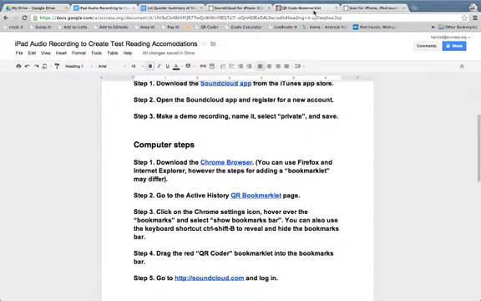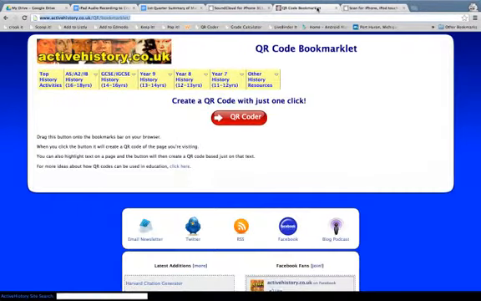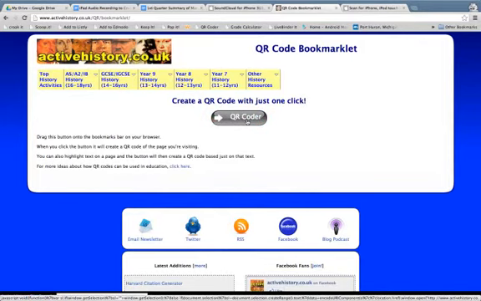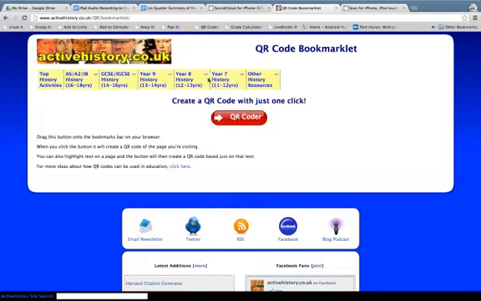Then I have a link to this QR code bookmarklet on the supporting document, and that will take you to this page, and there's this red button that says QR coder. This is a bookmarklet. A bookmarklet is slightly different than a bookmark. It doesn't just take you to a web page, it actually initiates an action. So you click on this QR code bookmarklet and click and drag it up into your bookmark bar. You can see that little plus symbol there saying that I can add it, and you would drop that down.